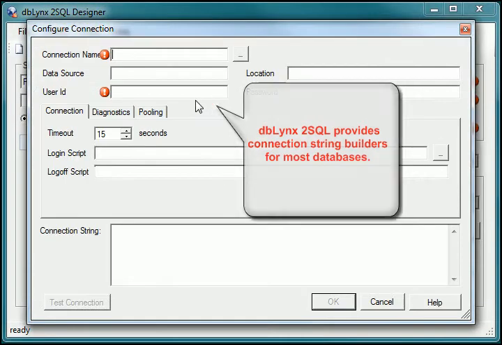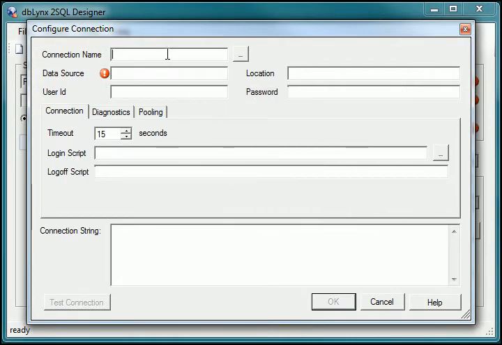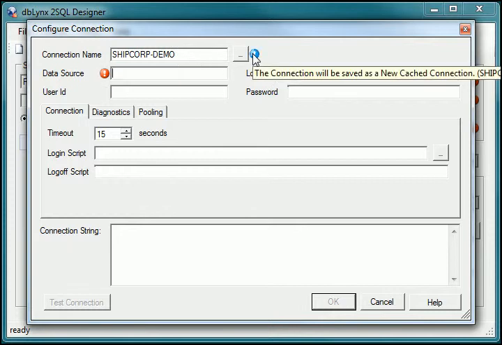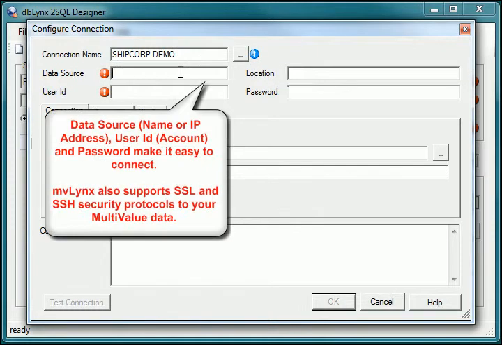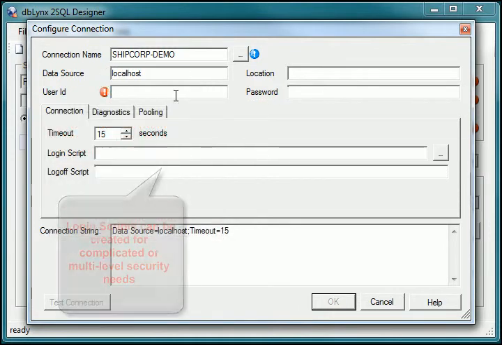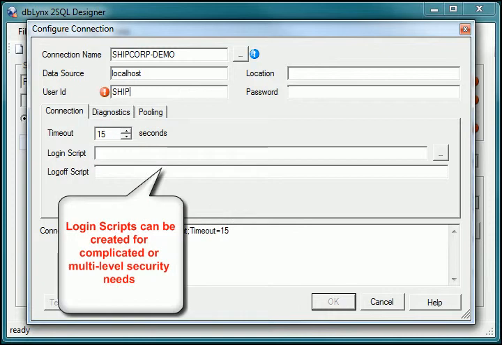Connection strings can be built using one of our connection string builders. Alternatively, a pre-existing connection string can be simply entered into the space provided. The MultiValue connection string builder is used to connect to all MultiValue databases. MultiValue connections can be secure SSL or SSH connections. Where there is complex multi-level security, you can create login scripts to support this.